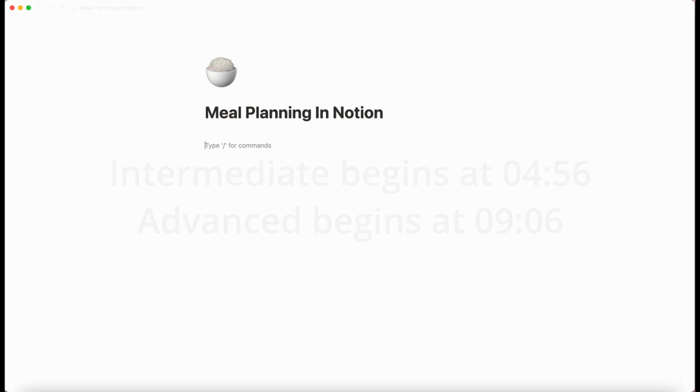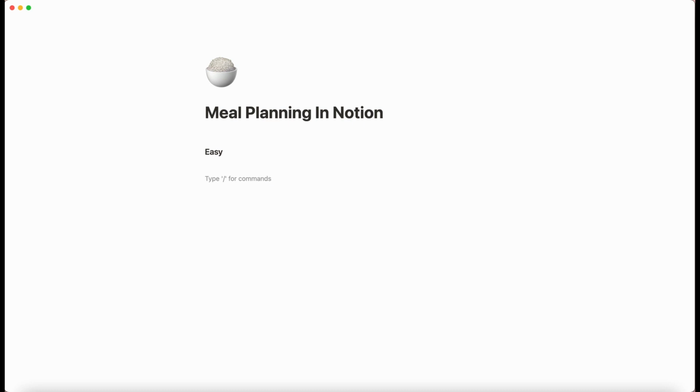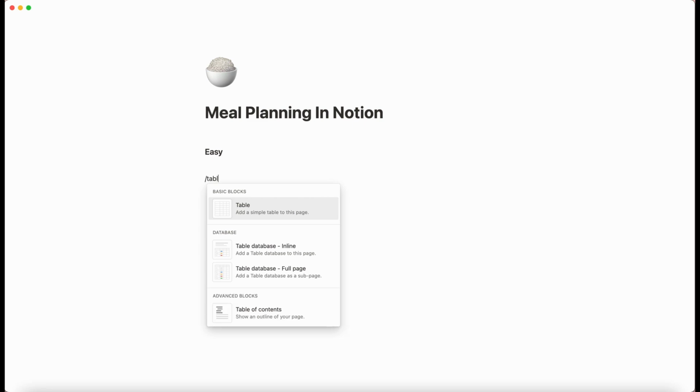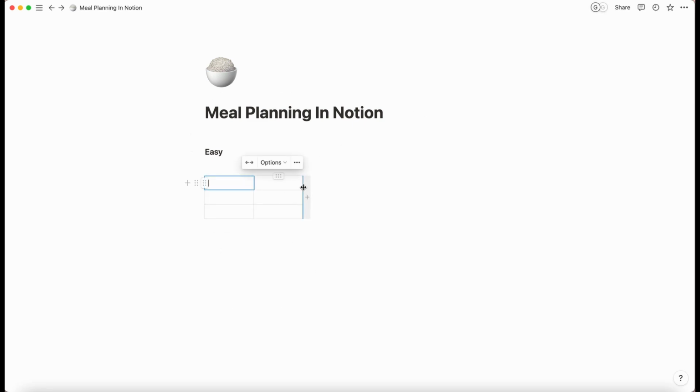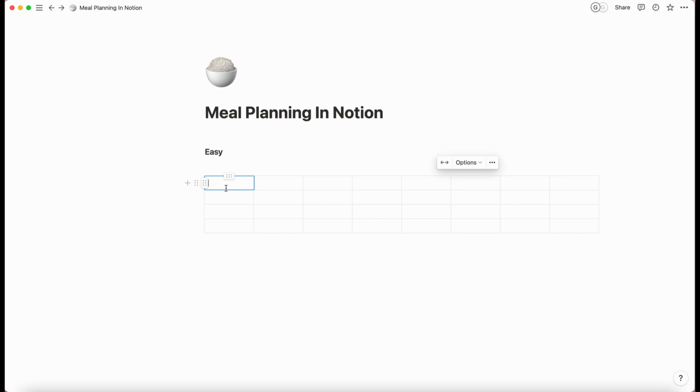So we are going to start with the easy ones. Okay, cool. So the easy meal planner, I'm just going to make a little table like this. So literally just /table, and then I'm going to make this 8 rows wide, and you'll see why in a second, and then 4 rows long. Okay, so I'm going to leave this one blank, and I'm going to put in here breakfast, and then across the top I'm just going to put the days of the week.